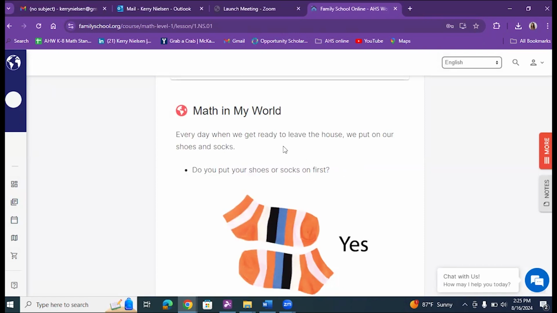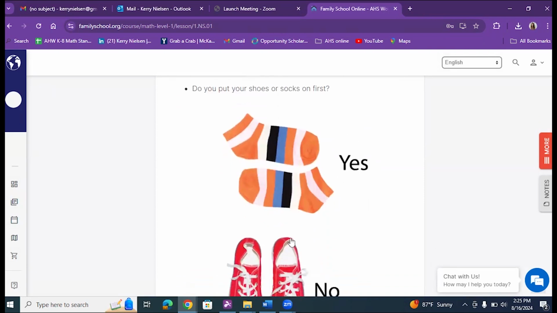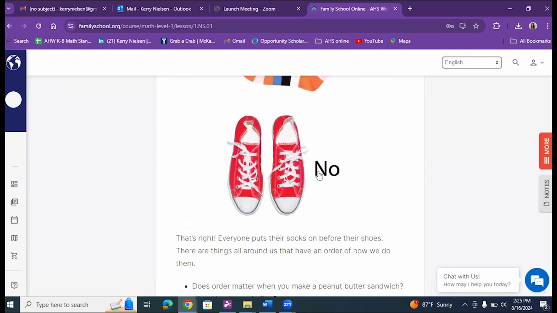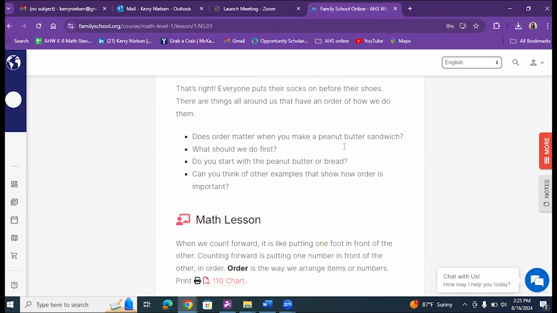Every day when we get ready to leave the house, we put on our shoes and socks. Do you put on your shoes or socks first? Yes, we put on our socks first. No, we don't put our shoes on first. So Math in My World helps them to warm up to the lesson concept.